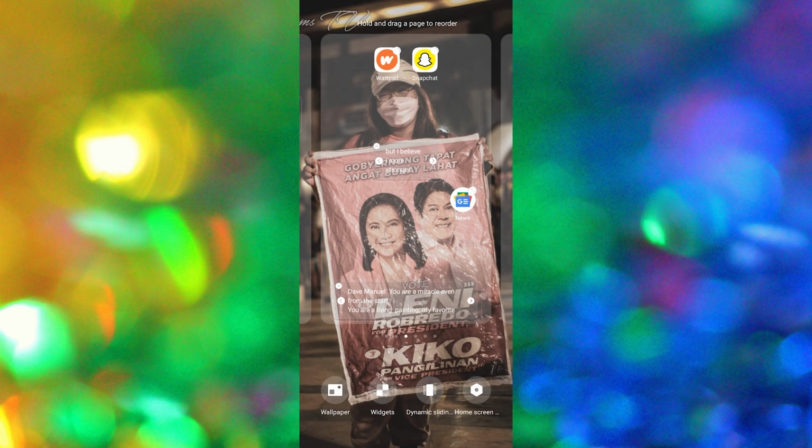What we're really looking for is the widgets button. I want you to tap it and then we will see different widgets appear. Clock, weather, and many more. Let's slide in and select notes.